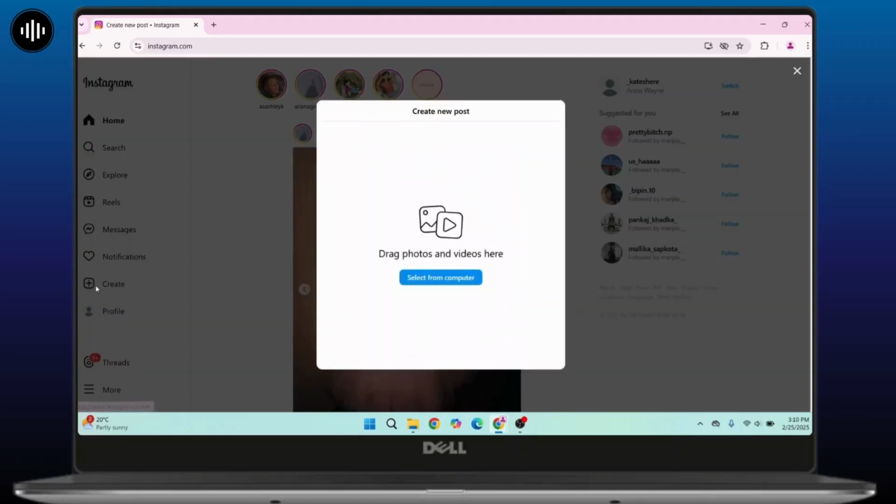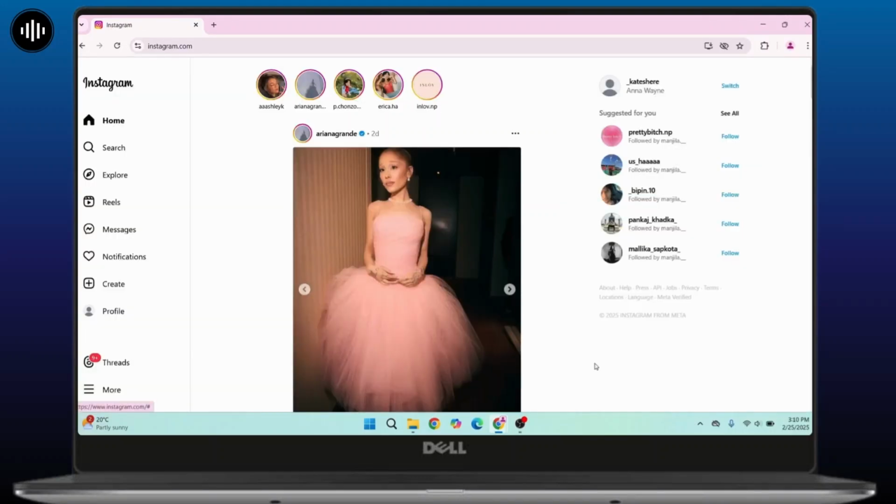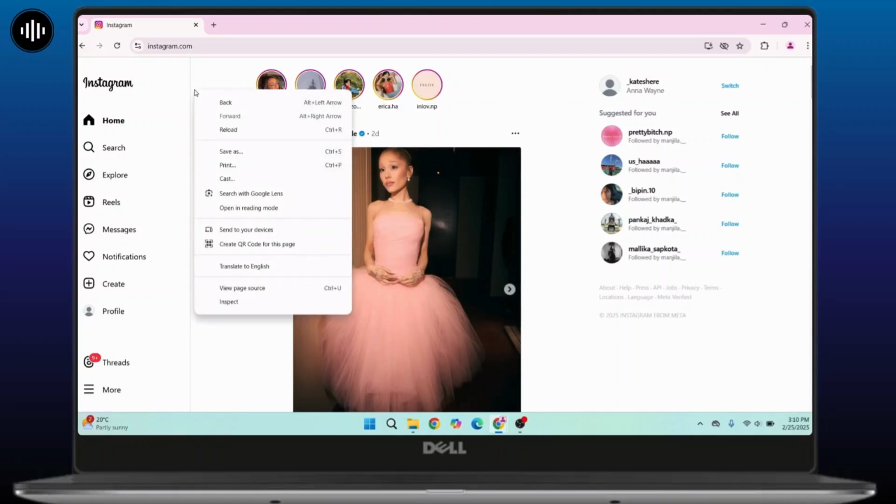Now, if you click on the create option, here you can only create a post on the desktop. But in order to upload stories, here is a small trick that will help you. So once you're here, come to an empty space on this website and right click on it. Once you see this menu box, click on inspect.